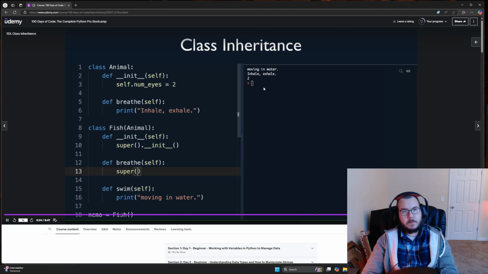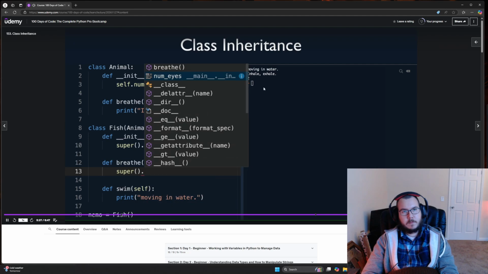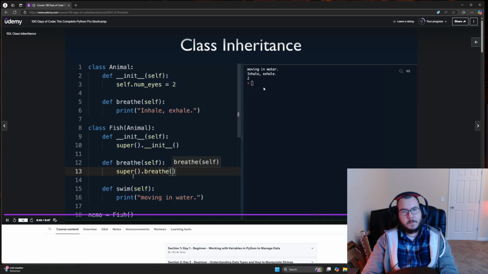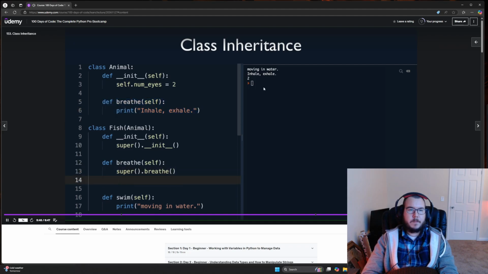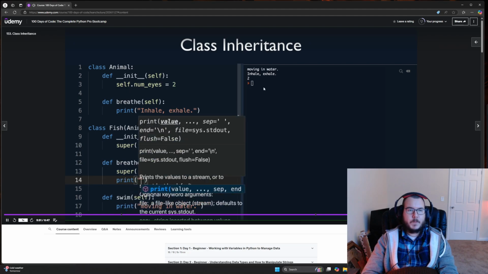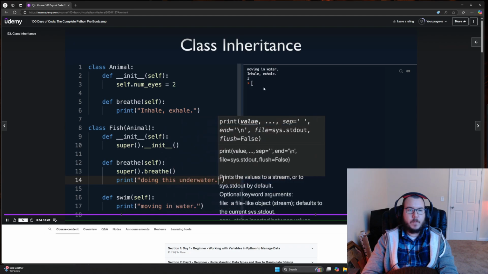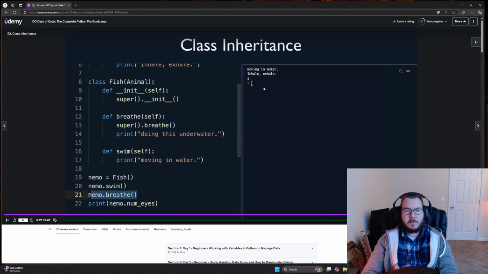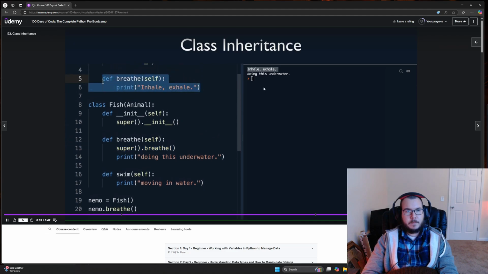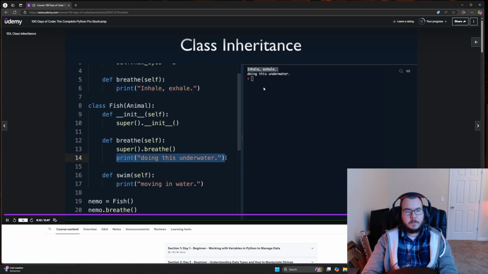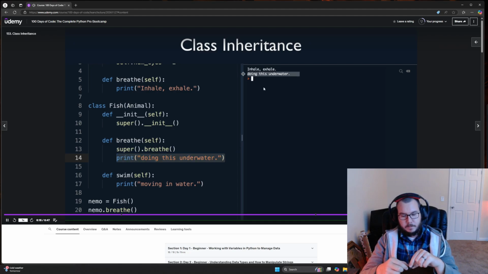Well, in this case, we would get hold of the superclass and then call breathe on it. This means we're going to do everything that the breathe method from the superclass does, so all of this, but afterwards we're going to do something a little bit more special. So we're going to say we're doing this underwater. Now, when this line nemo.breathe gets run, you can see what happens is it will print out inhale, exhale, and this comes from the superclass's breathe method here. And then afterwards, it will print its own unique twist on breathing, which is doing this underwater.